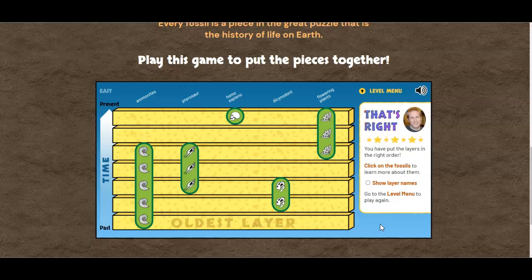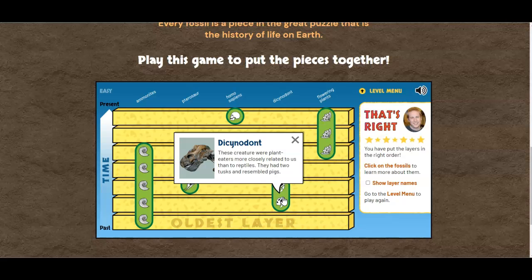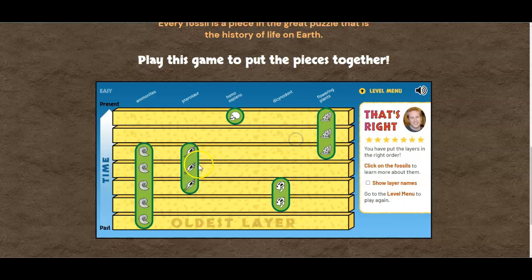Click on the fossils to learn more about them. So if you want to learn more, it says Dicynodont. These creatures were plant eaters, more closely related to us than reptiles. They had 2 tusks and resembled pigs. Good to know. And if you'd like, you can click on all of them.